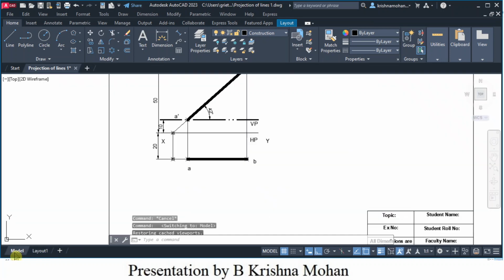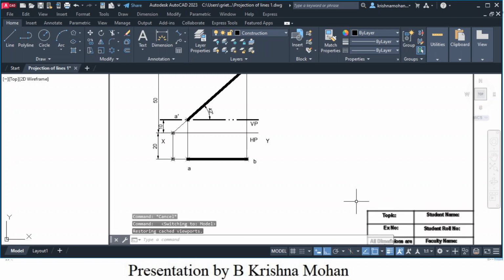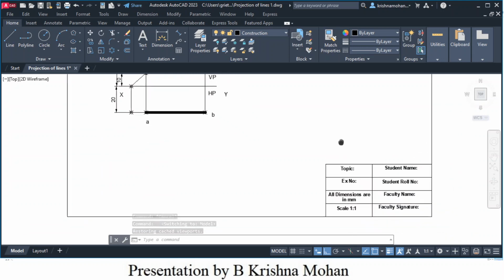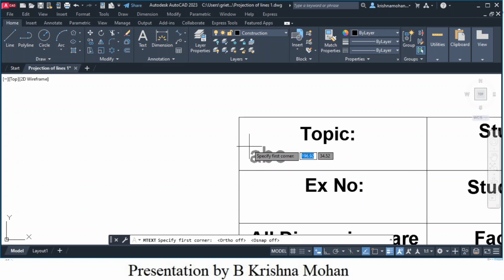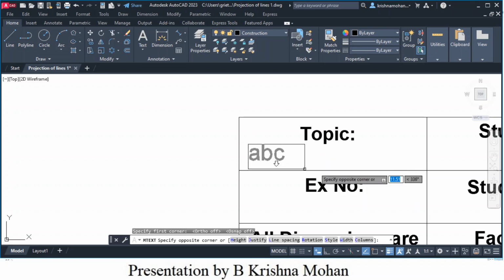So I'll show how to add details to this title block. By default, I created these entities in the template itself. So just now I want to add some data. So to add data, just use a text box. Simply place it there. To control it, it is better to switch off both ortho and snap. So just zoom in and add a text box. So you can type it as.